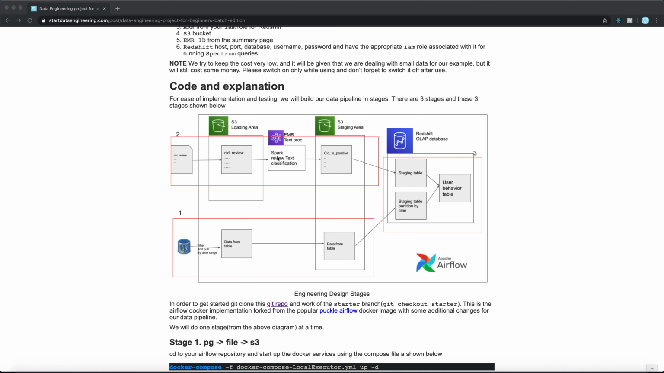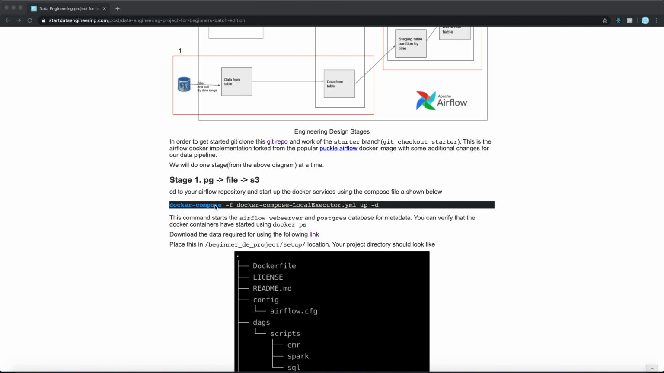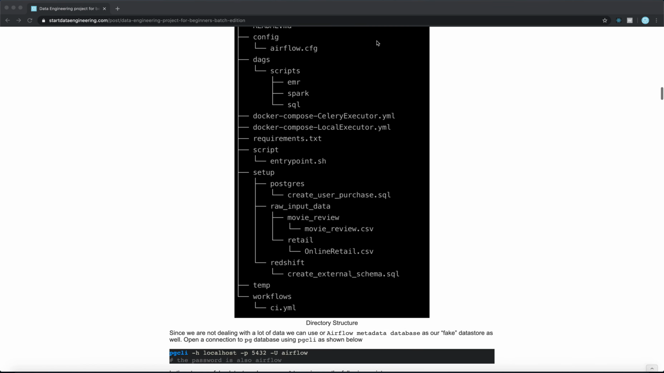And once you have stage 1 and stage 2 complete, we can look at stage 3, in which we load the data in S3 into Redshift, and we do the join, and we get our user behavior table. So we can take a look at each stage at a time, but I will link the blog and also the GitHub repo in the description below if you'd like to follow it. So stage 1 is Postgres to file to S3, which is in the red box here.